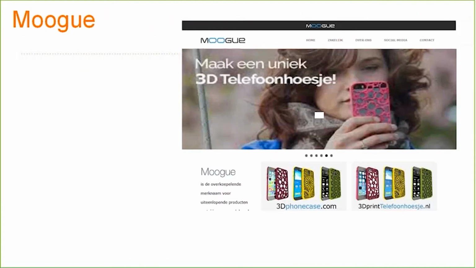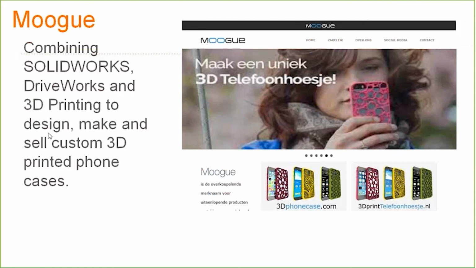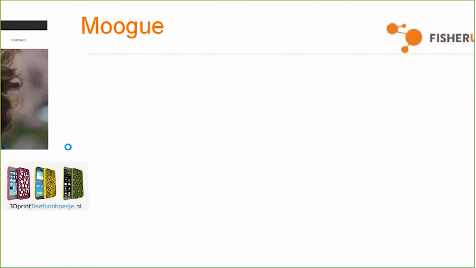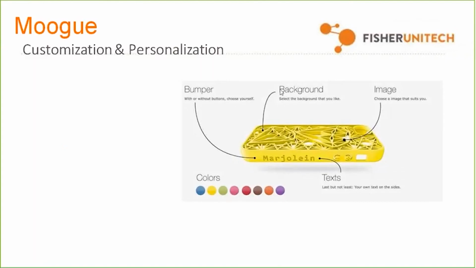And then another one would be Moog. So if you wanted to get a custom iPhone case, you'd be able to specify that out, and then they would 3D print it out and send it directly to you. With Moog, you can specify various aspects, and this is what it would look like online if you were to be speccing out the product.